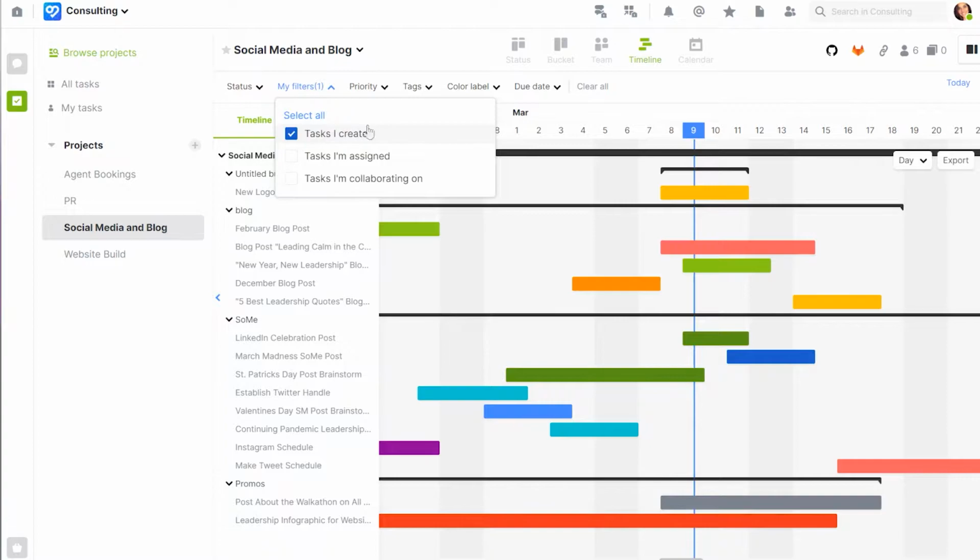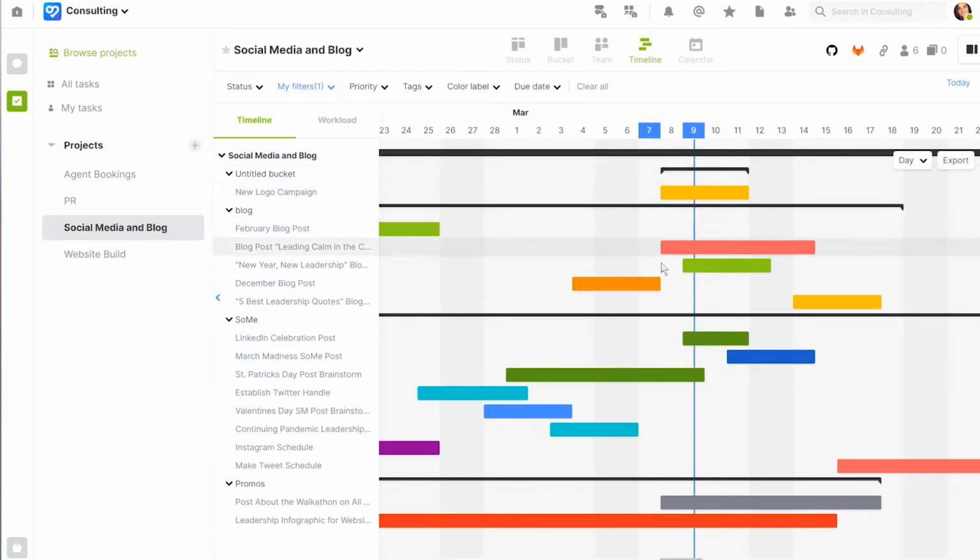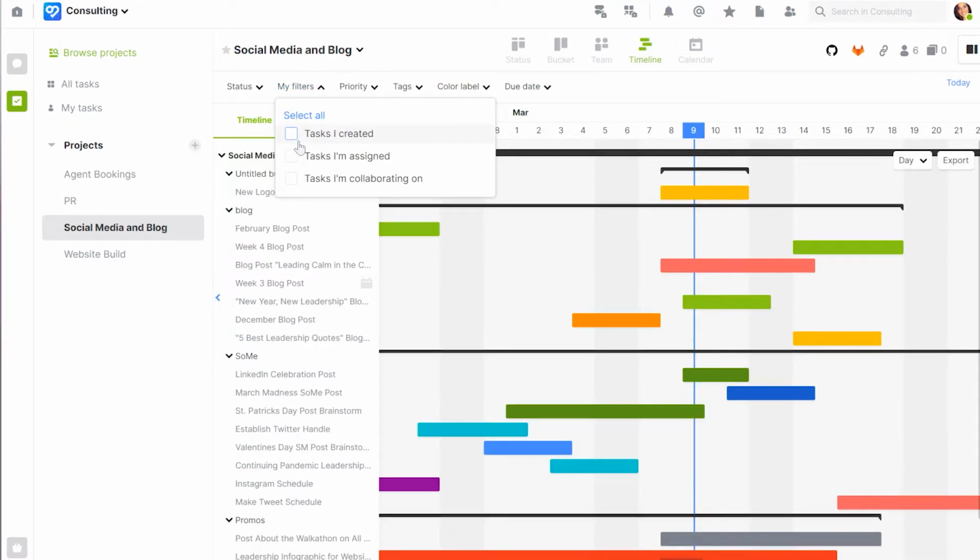First, I'm going into the tasks I created. This allows me to see all the tasks I've created regardless of whether I'm assigned to it or collaborating on it. This is just ensuring a thorough coverage of all of my tasks. I can see here that the tasks I've created have all of their timelines set for March. Excellent. I love that I can see all of this with one simple glance instead of having to click into each task card.